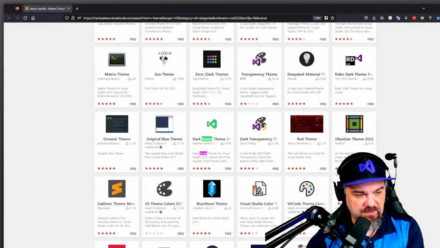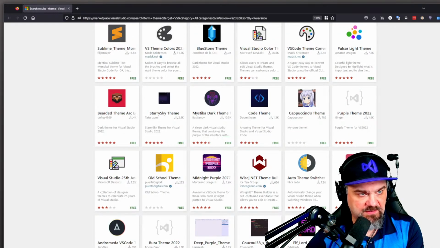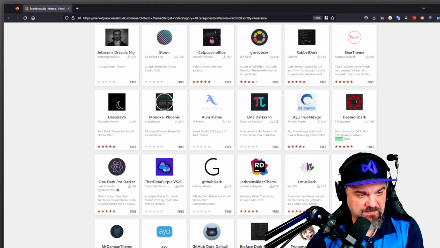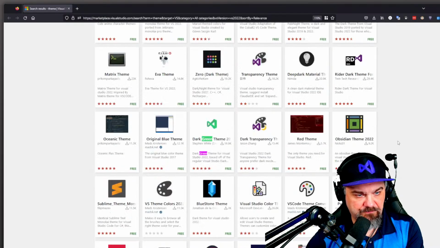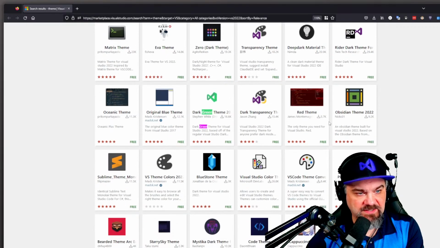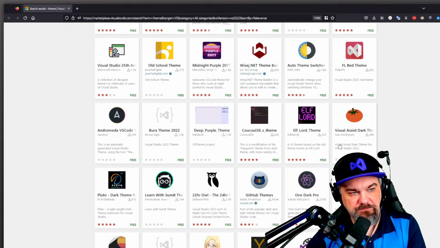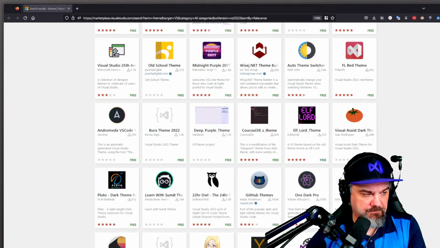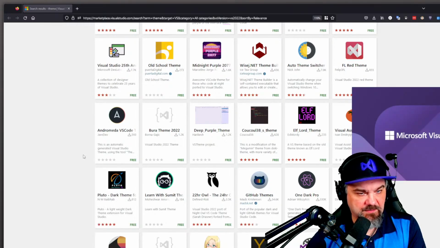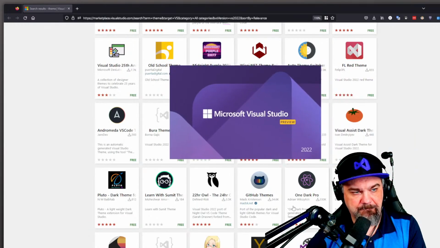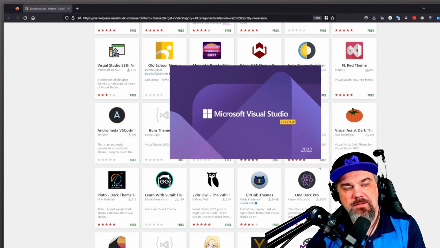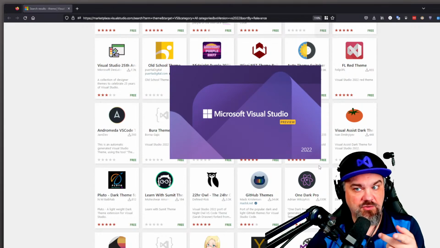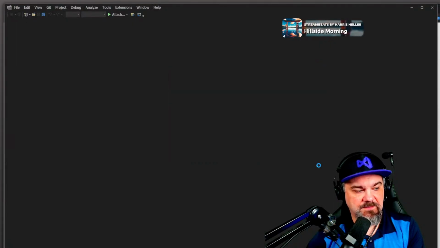I don't see, I just see the VS. No, I don't. I see a red terminal theme. There we go. And I'll reopen that same console app. And when we go into our themes, it should be in the list.